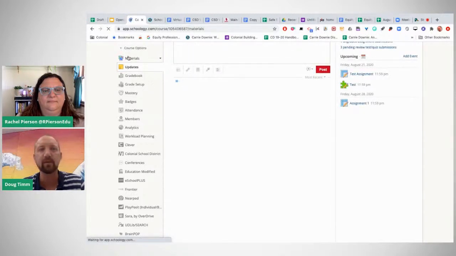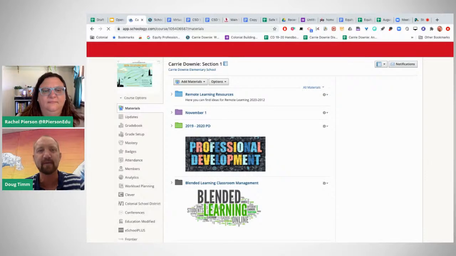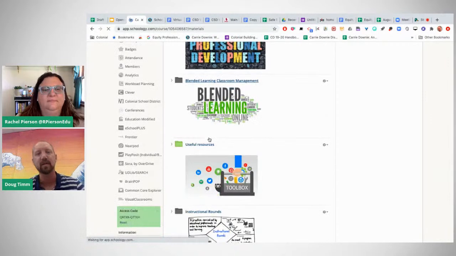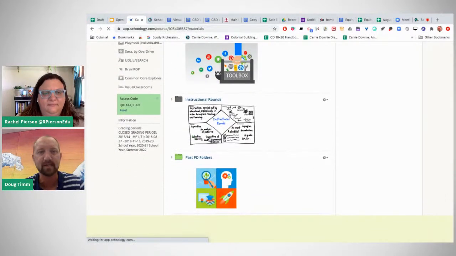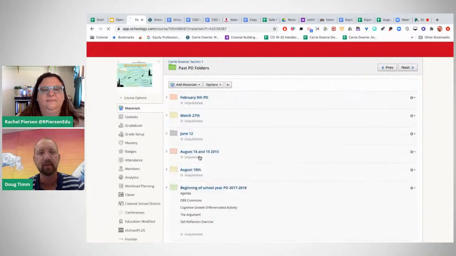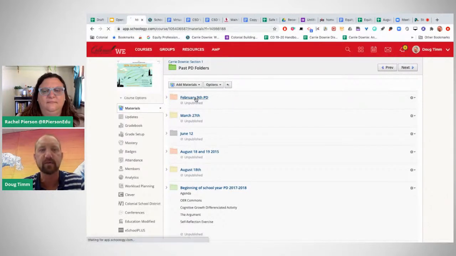But the one thing that I stress, and again, I'm talking K-5 level, the one thing that I've always tried to stress to my staff is you want to have as few clicks as possible. So again, that hide or unpublished function becomes very important. So here's some PDs that I've done before, and I don't remember exactly what's in each of these folders.